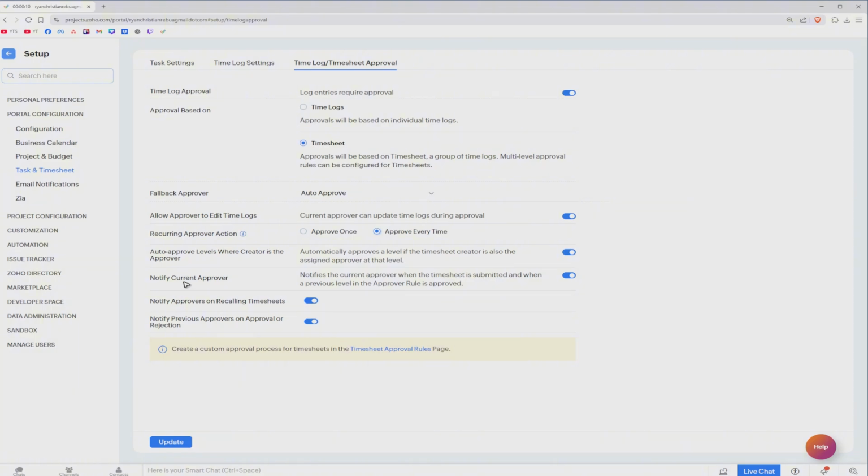And if you want to, you can notify current approver. If there are timesheets that need approval, the approver will be notified. Notify approvers on recalling timesheets. Notify previous approver on approval or rejection. And once you're happy with your settings, just click on update right here and you're good to go.